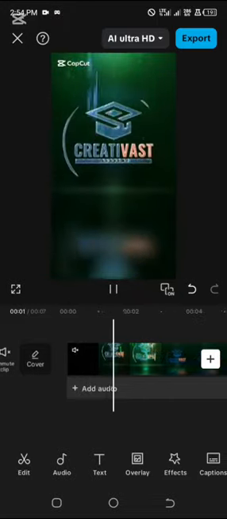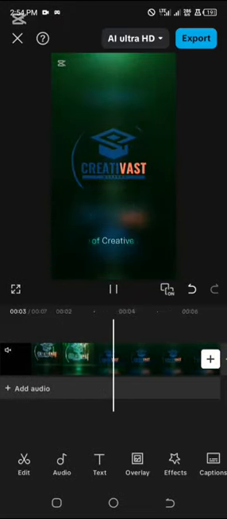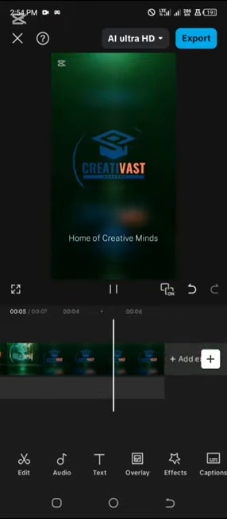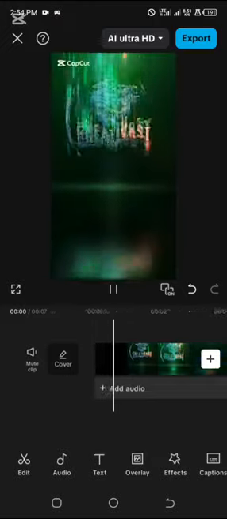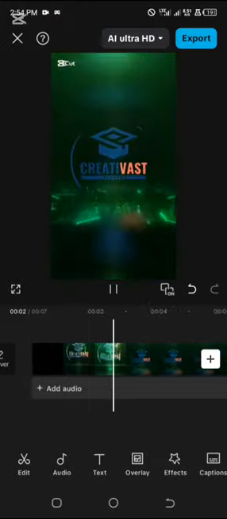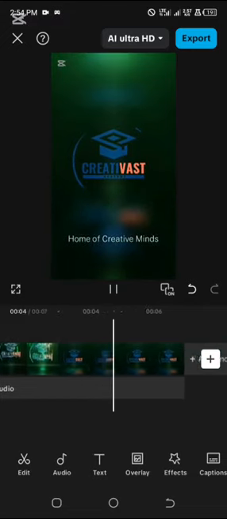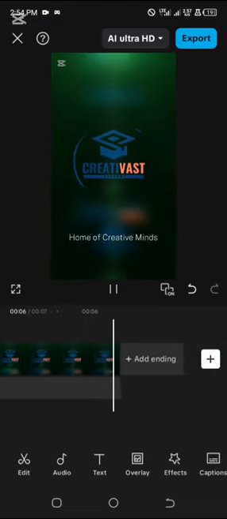So let's play it. You can see that you can no longer hear the initial sound. Now let me put back the sound. Click on mute clip and our sound will be back. So you can see that our sound is back. Let's explore more tools.